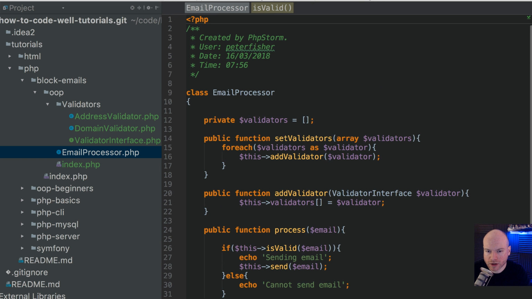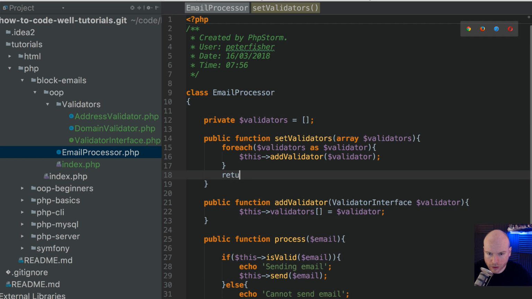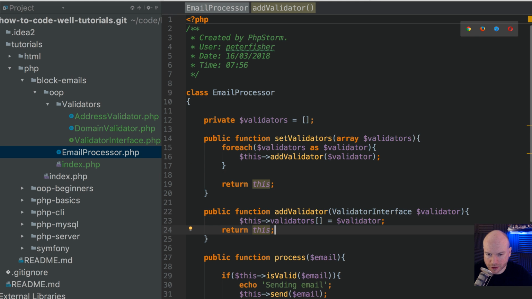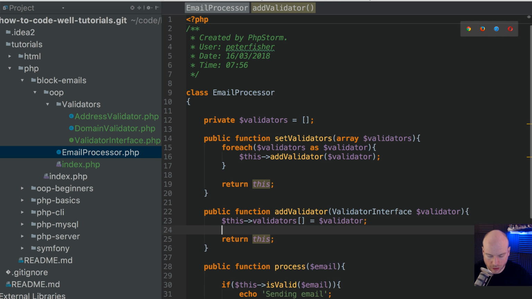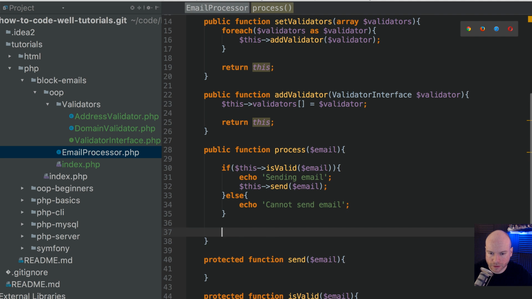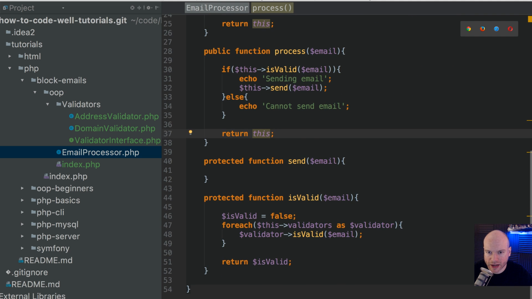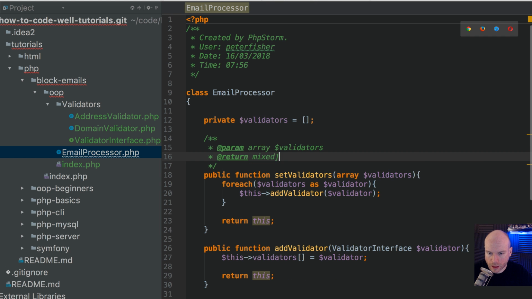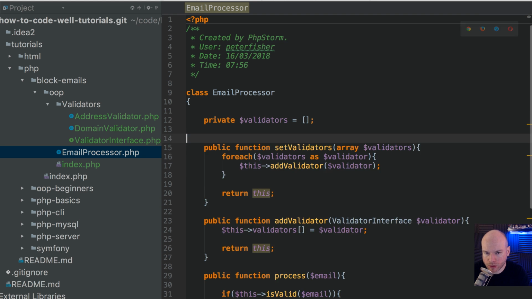So yeah, what I'm going to do is just return this on that, like so. And just going to tighten that up a little bit. With the process, that's going to return this too. Just tidying this up a little bit, so that's just going to return that. Let's now put in some comments. I tell you what, I won't bore you with all of this for now.